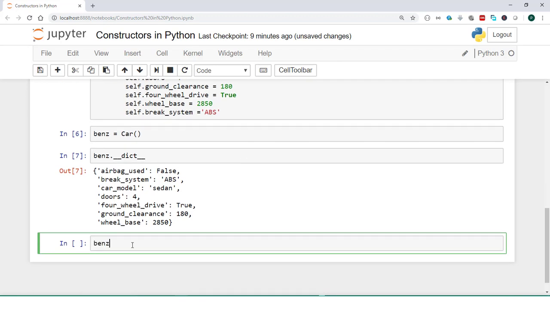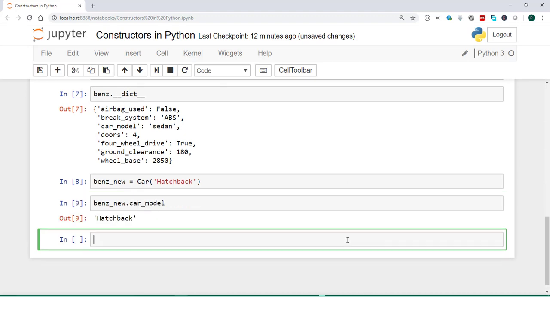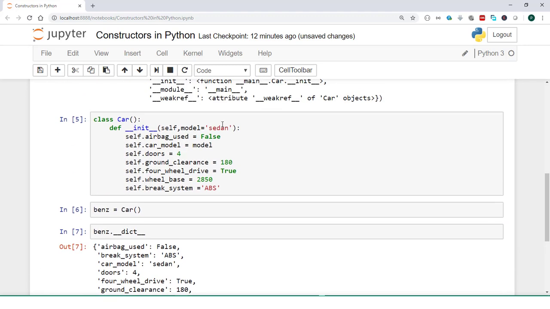How do we do that? We will have something called Benz new, where we are going to reinstantiate this car class with a new value called hatchback. When we pass this new value of hatchback as an argument to this car class, what's going to happen? We will now see the value of car model for this new Benz car. We could clearly see that the car model is having the value of hatchback instead of sedan.